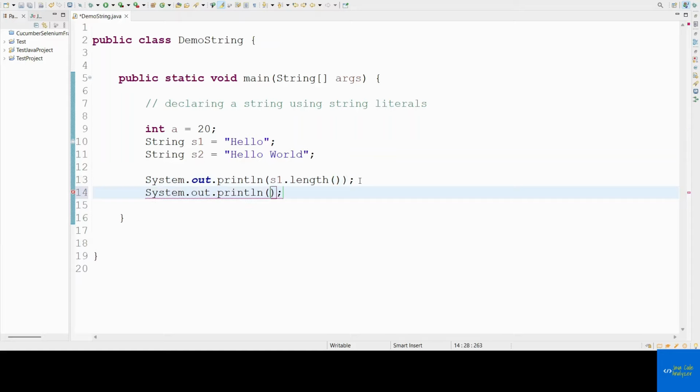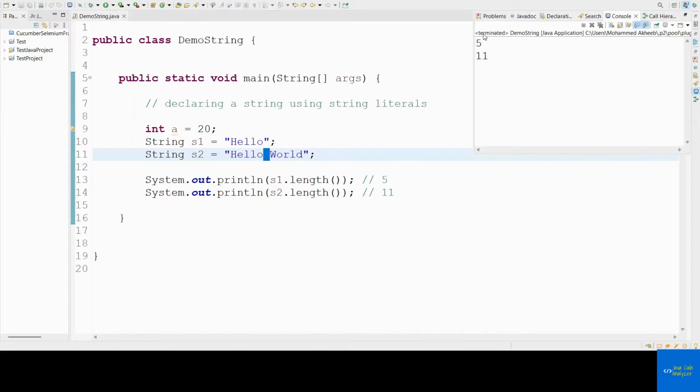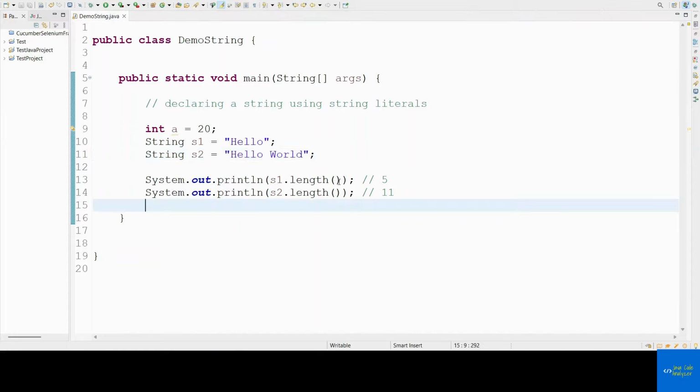How to get the length? I'll just print the length. S2 is the reference variable for which I need to find the length, so S2 dot length. This should return 5 and this should return 11. Why 11? Because it is considering the space as well. Run as Java application. See, 5 and 11. This is how we can find the length of a string. The reference variable for which we need to find the length, dot length.